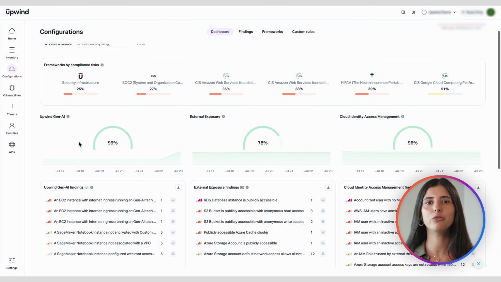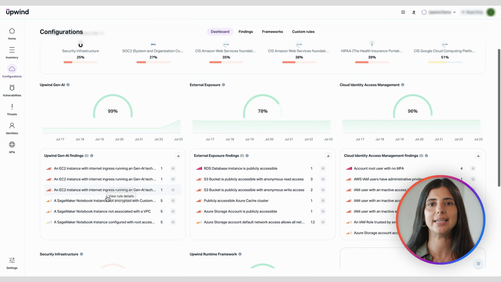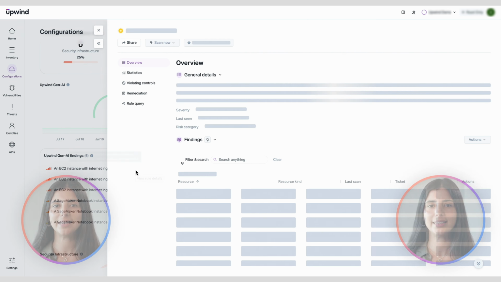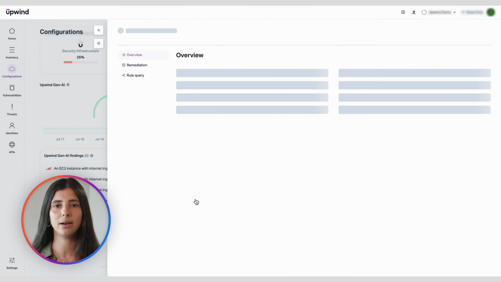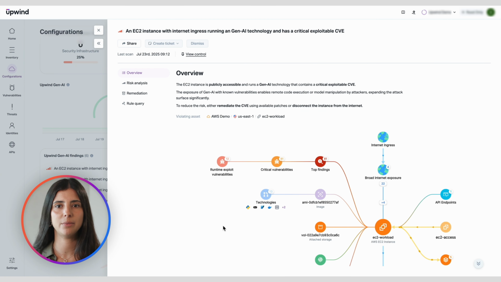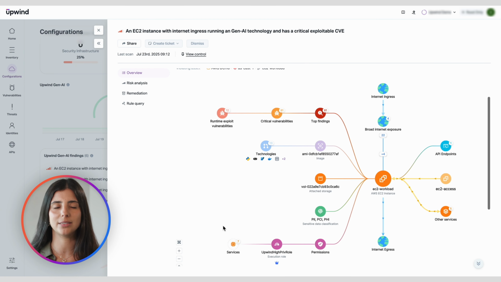From there, we move into the compliance tab, where Gen AI is now part of your configuration risk management. You will see new findings related to misconfiguration around AI services. For example, models that are publicly accessible or not protected by proper access control.